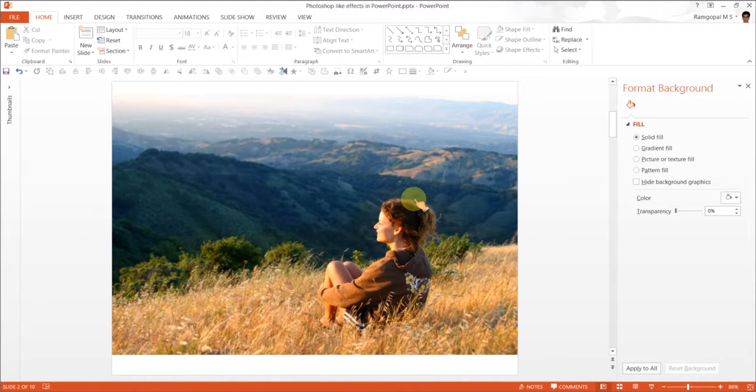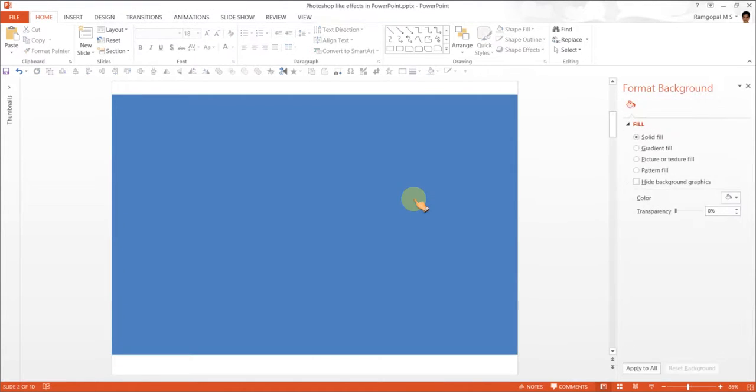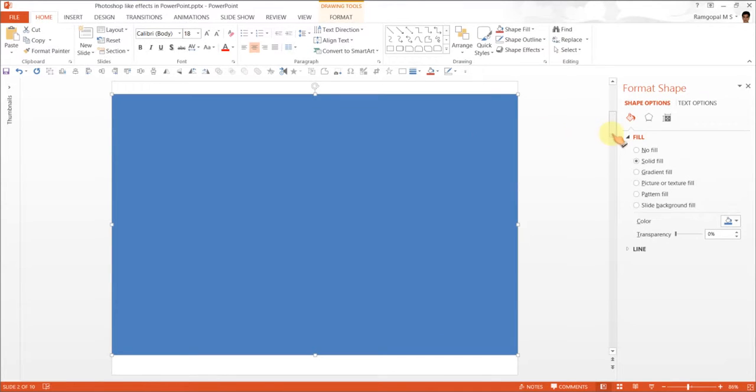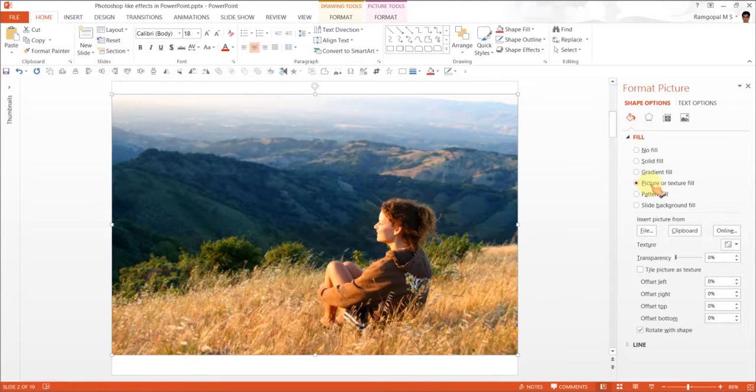Now this is the picture that I want to fill in that rectangular shape. So what I'm going to do is click on this, Control X. Now this has moved the picture to the clipboard of PowerPoint. Now we are going to fill the same picture into this rectangle. For this, let me go to fill. I have done this by going to format shape and fill here. And I'm going to use picture or texture fill.